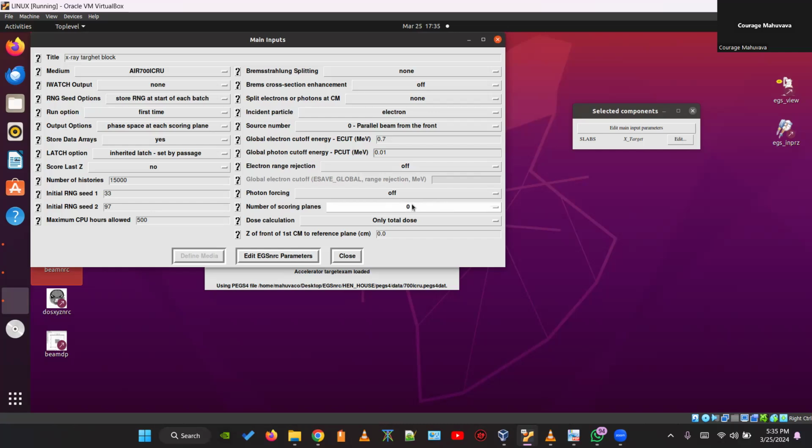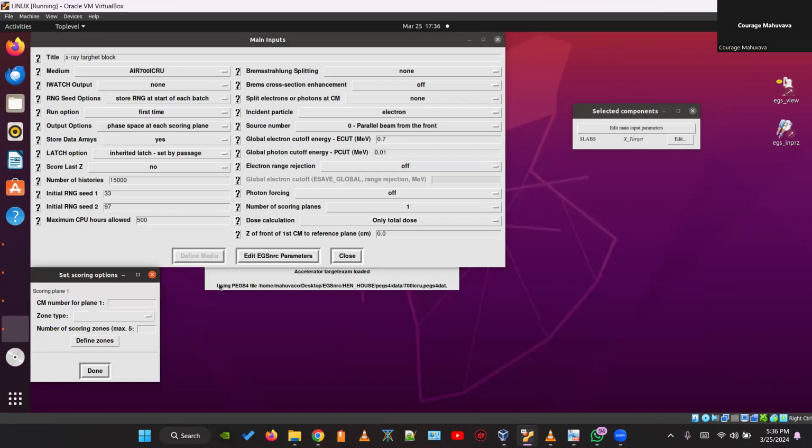Scoring planes. Let's just say 1. We are scoring our dose at 1 point, which is just beneath the target. I think it gives you a maximum of 3 dose or phase space scoring planes. So if you model, let's say, several components, you can score your dose at any point, but for a maximum of 3 scoring planes. Okay, so we just want 1.